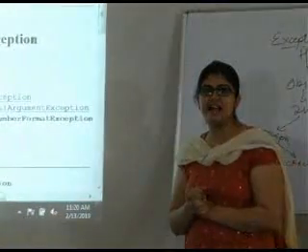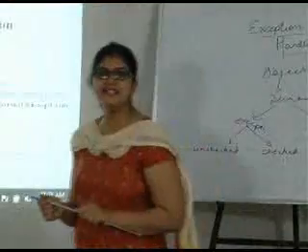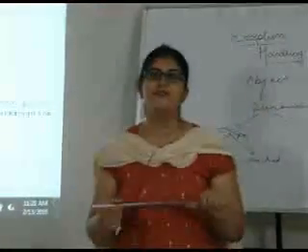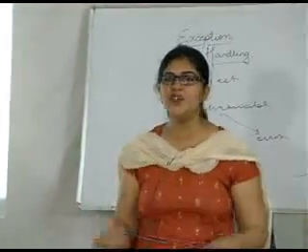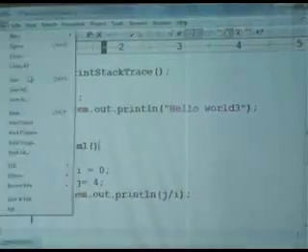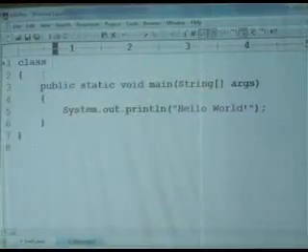Now let's understand what you mean by checked exceptions. First I'll show you an example and then we will go towards what you mean by checked exception. So let's open our class, open a new class, and we will name this CheckedException.